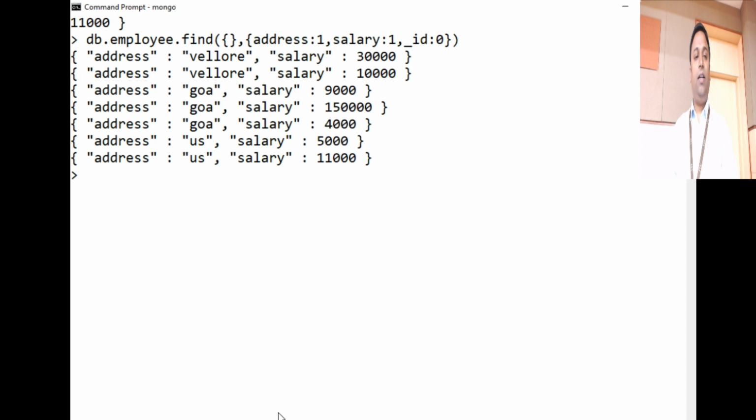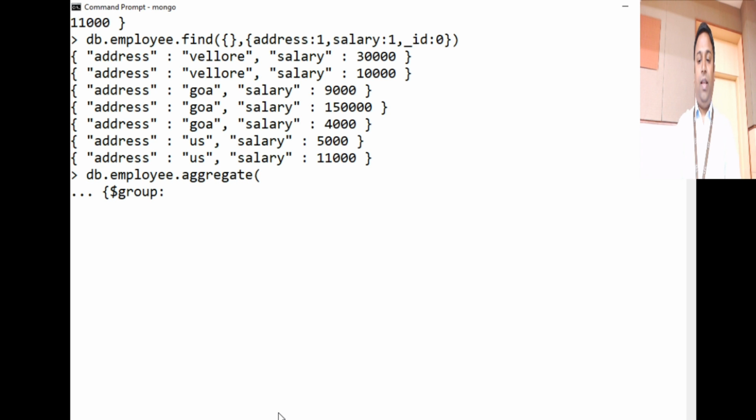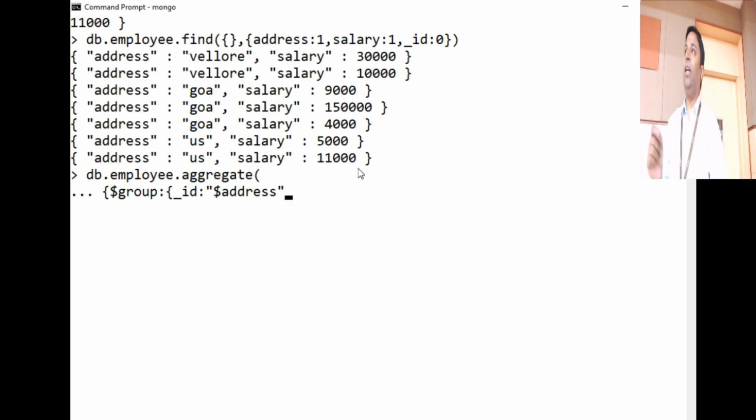How can I do that in MongoDB? db.employee.aggregate. So you go with aggregate, open the parenthesis, then you give $group, and then underscore ID, colon. What is the ID we are going to use here? We are going to group it by address. So we have to give dollar address. Please keep this in mind: we should not just give address, we should give "$address" in quotes. That's the syntax.